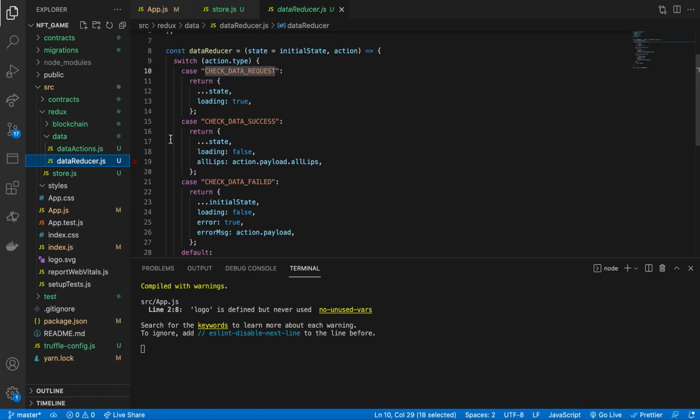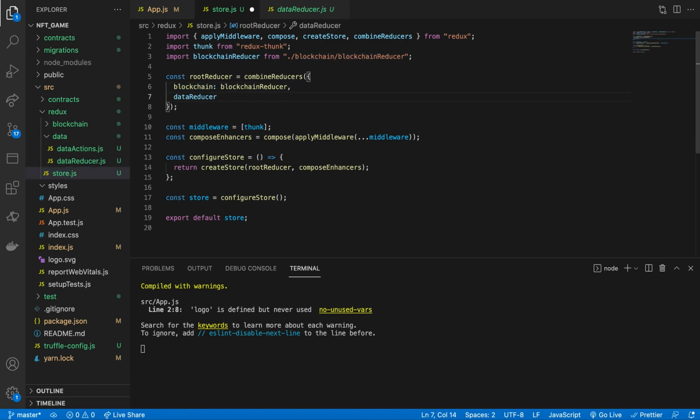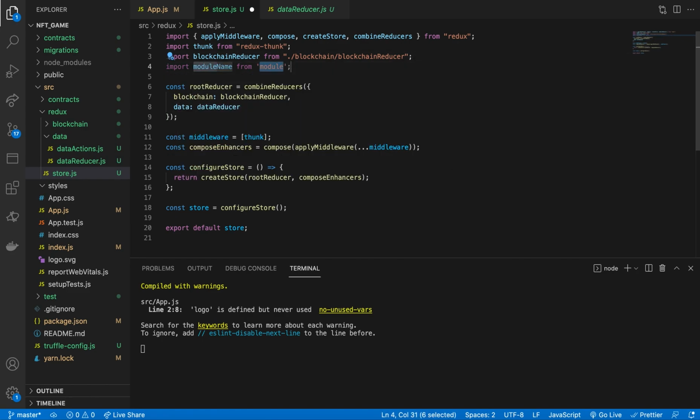So how do we do that? We basically need to import our data reducer in our store, much like we've done here with the blockchain reducer. So we can already go ahead and say, well, this will be imported from our data reducer, but we're just going to refer to it as data. We also need to import this from, this is now going to be from data and then the data reducer, and that's about it. That's all we need to do there for it to start working.